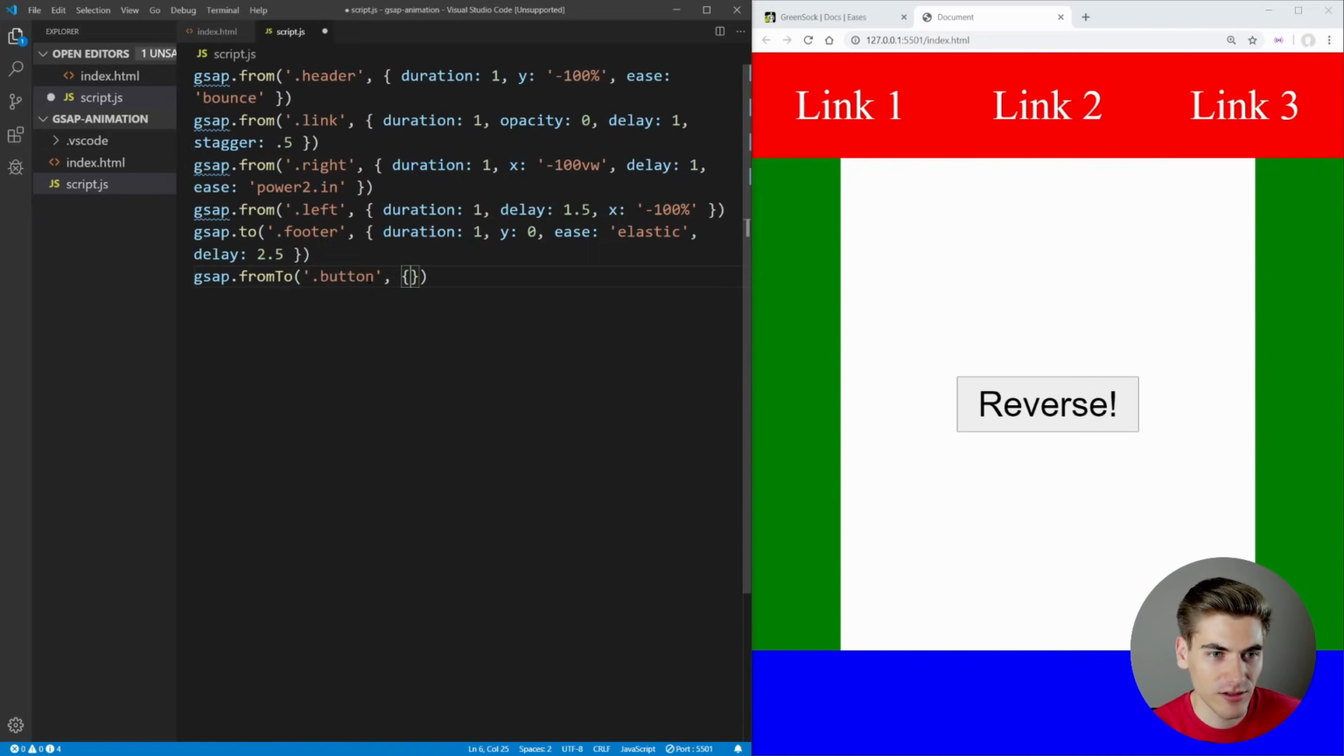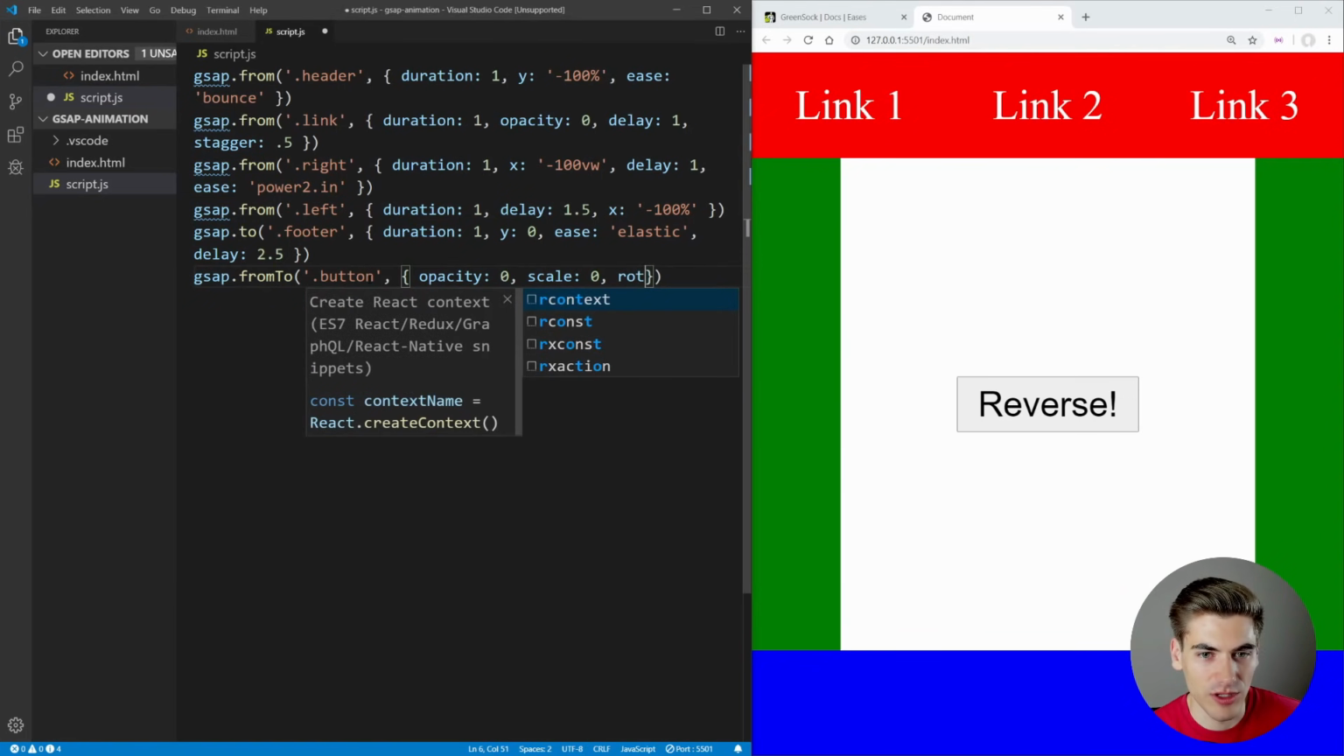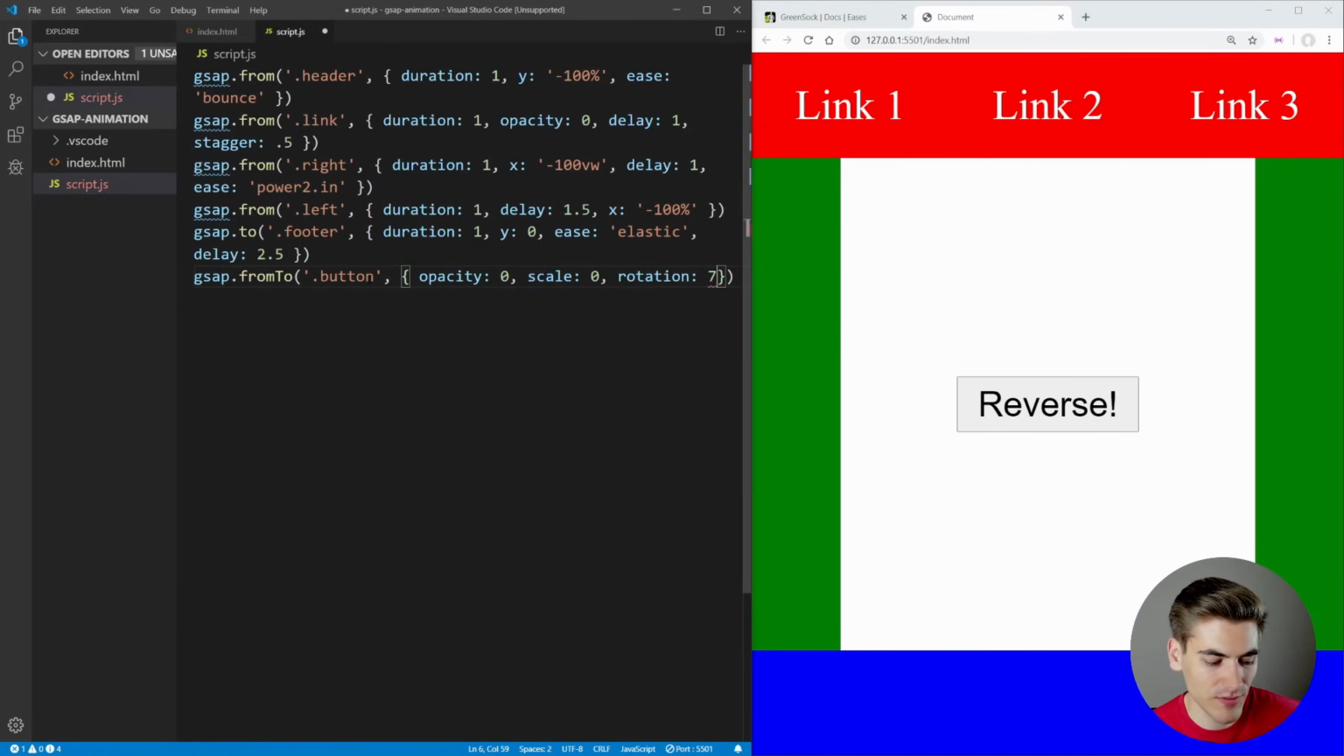And here for our styles, first we specify our from. So we're going to have an opacity, which is going to be 0. We want it to fade in. We're also going to have a scale, which is going to be 0. And then finally, we're going to have a rotation. And this rotation is going to be 720. So it's going to start out rotated, and then we're going to unrotate it back out.